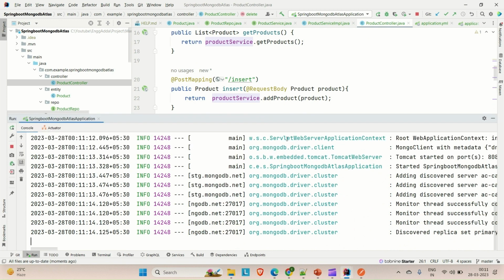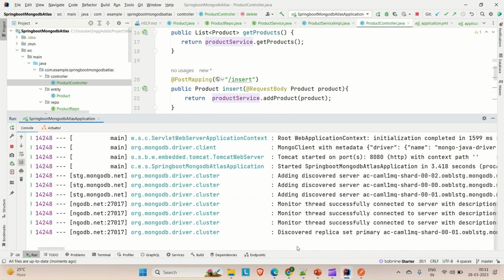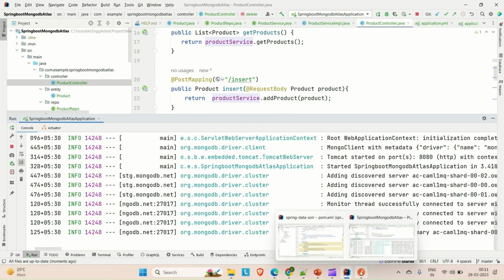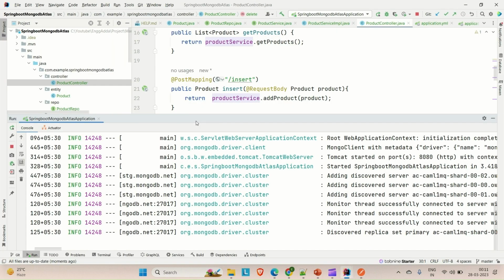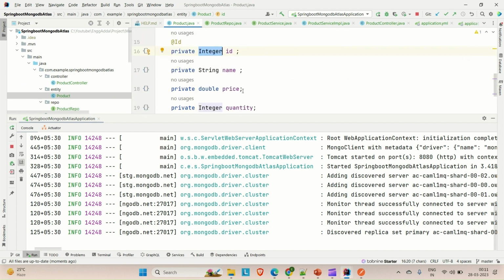So we are able to hit the endpoint, that is working good. So there is some issue in our connection, I would say. Come here to Postman, with ID, name, price, and quantity. Let me try to match it to the product entity: ID, name, price, and the quantity.